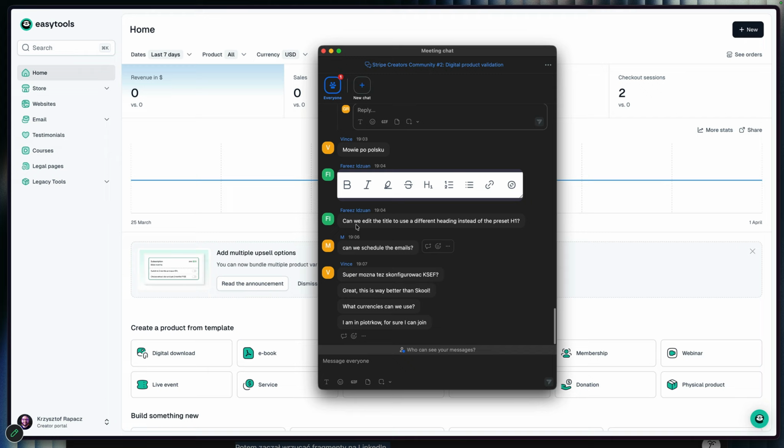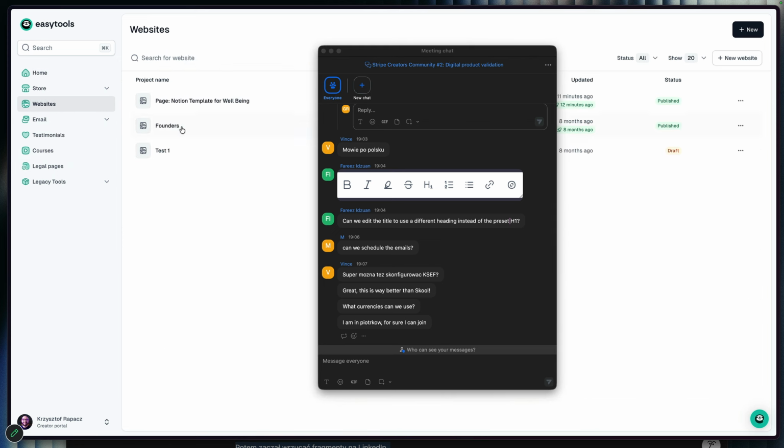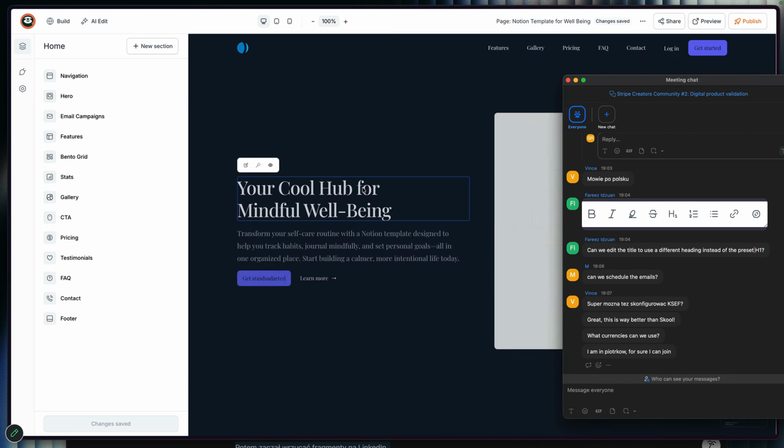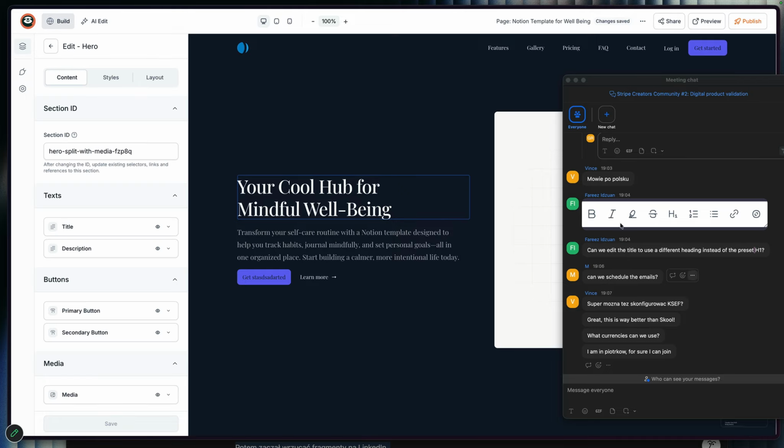Then, okay, can we edit the title to use a different heading instead of the preset? Yeah, of course. You can select that you want to use H2, H3, or a different one, but not here. I know what you're referring to right now. So in websites... Oh no, maybe I don't. Oh yeah, this is not websites.